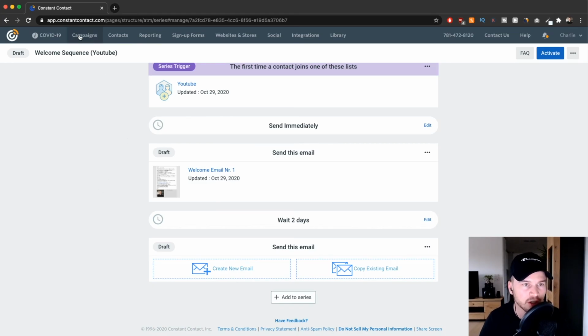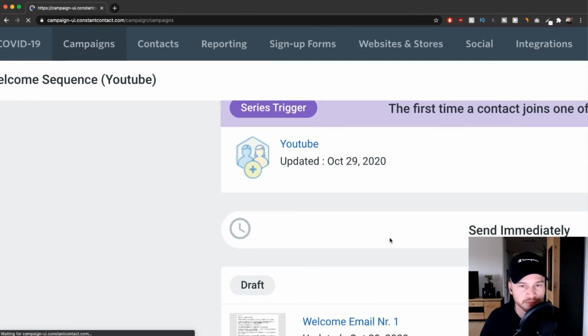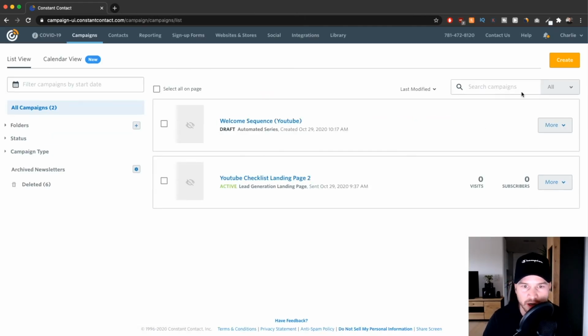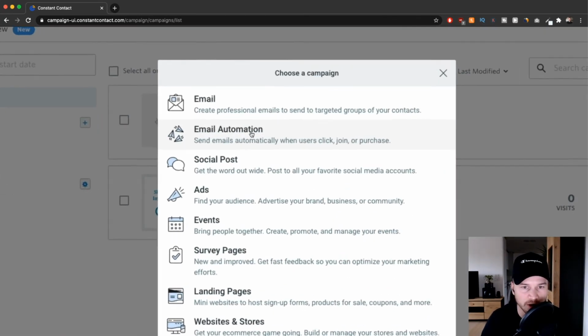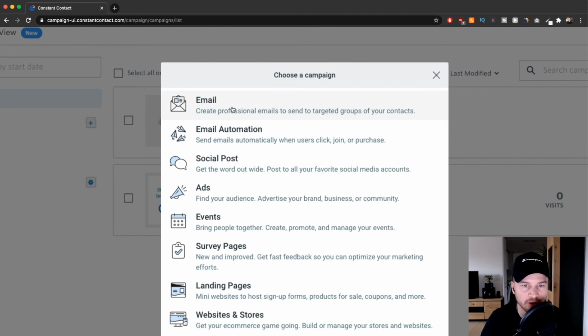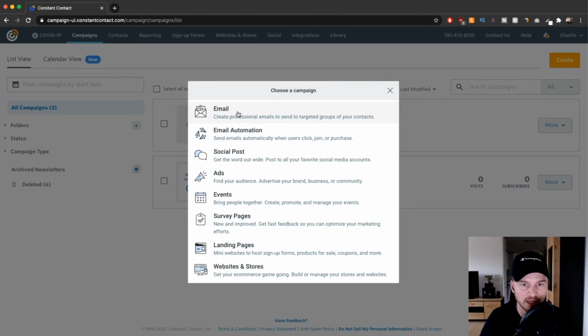So go to the top here and click on campaigns. And now I'm going to click on create on the top right. And now instead of going for the email automation, we're just simply going to go and create a simple email. So just click on email right here.